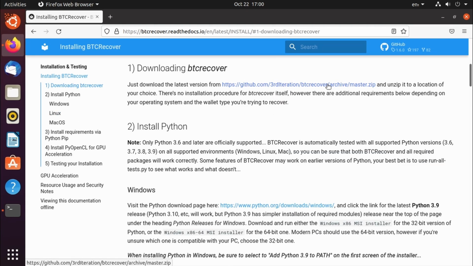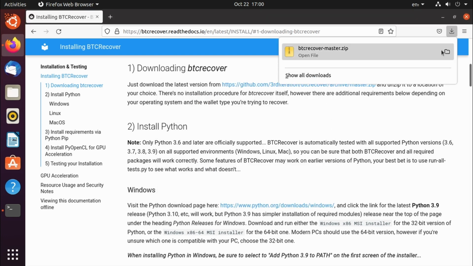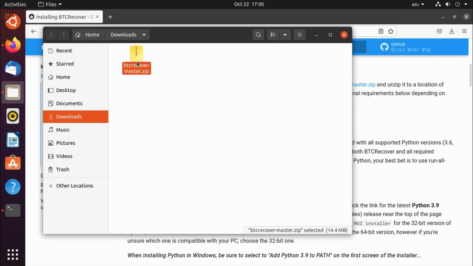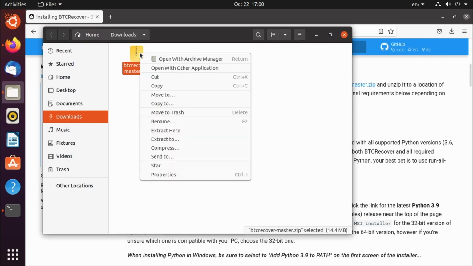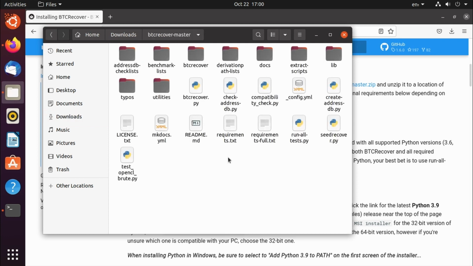We can also just download the latest master from BTCRecover. We'll just say we want to save the file. And then if we go into the Downloads folder, we can just say we want to extract here. And basically here is our BTCRecover folder.